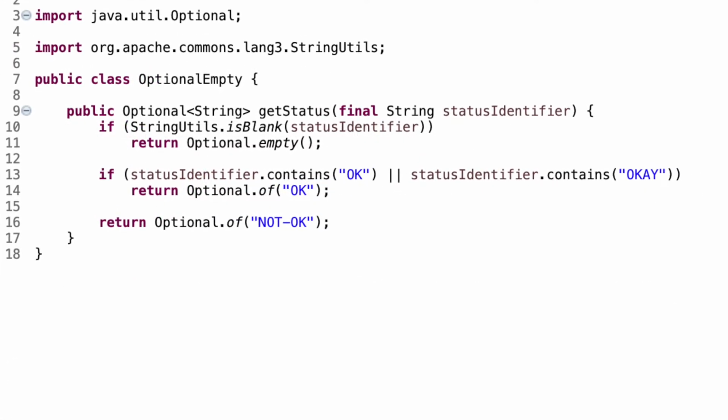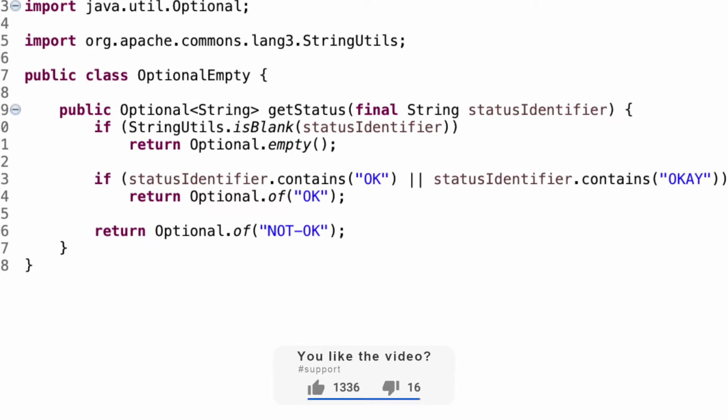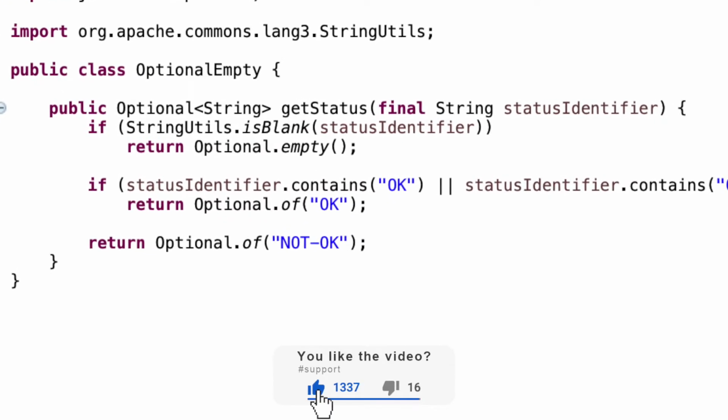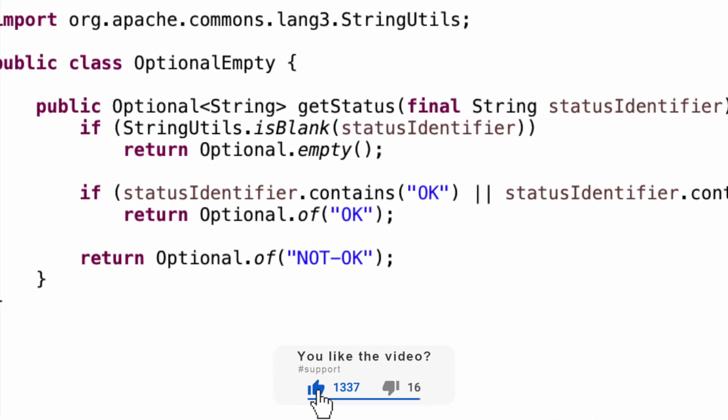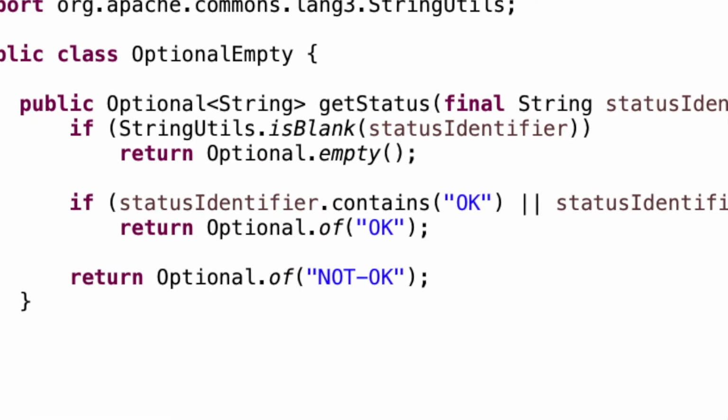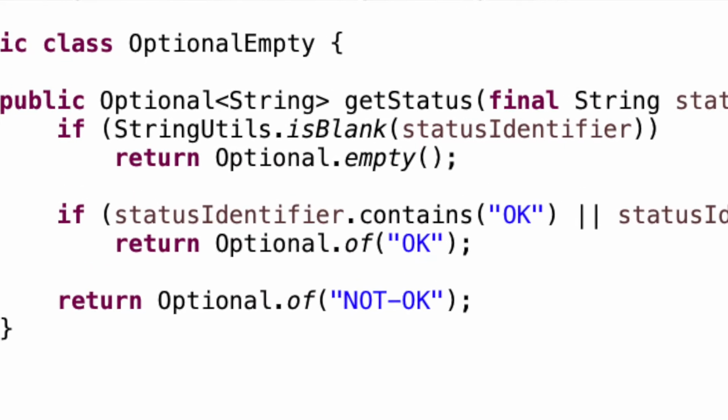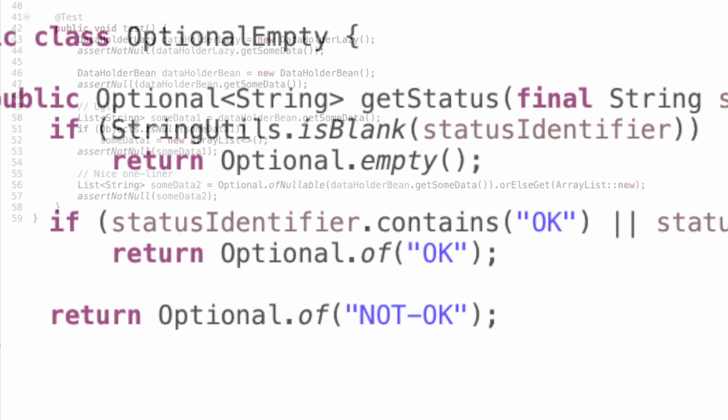Second, you can work with optional empty and return it. This way, the one who calls your method has to think about the fact whether the expected data is really present. This brings us to a possible solution with Java util optional.